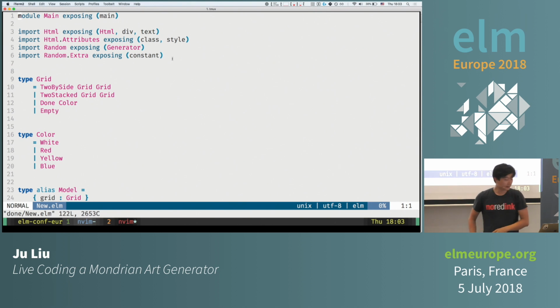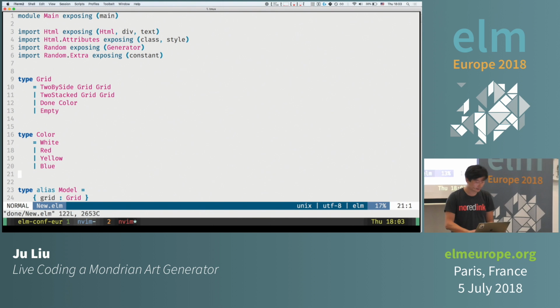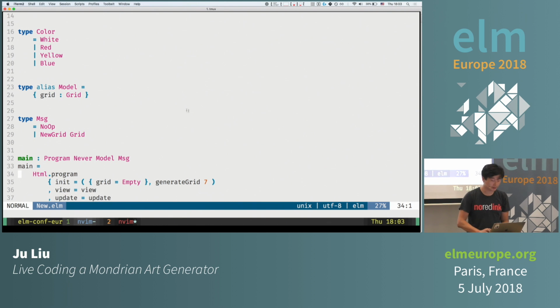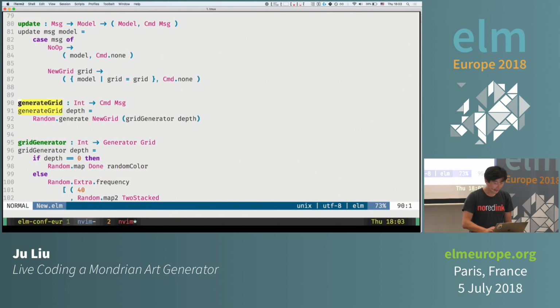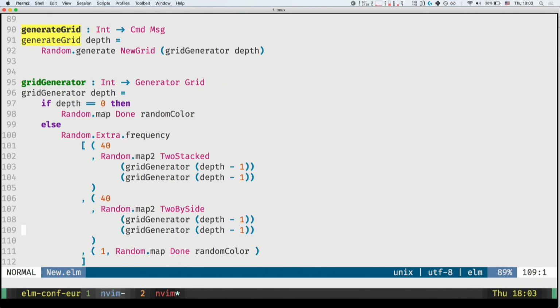So when I'm starting a new program, I can just pass empty as the grid. And then I can call a function called generate grid, which will generate a command. And this generate grid command will generate recursively the whole data structure. The reason why I'm passing an int is because I want to control the depth of the random recursion. But as you can see, the code is so much terser compared to the other one.